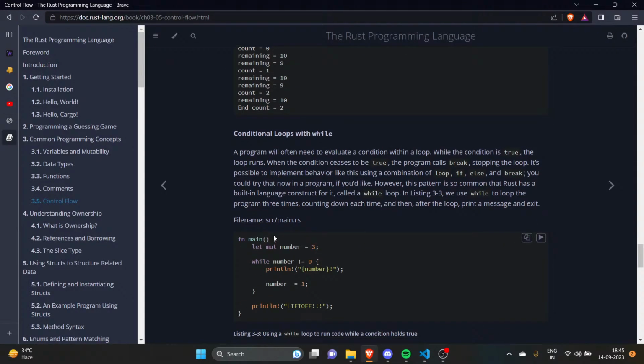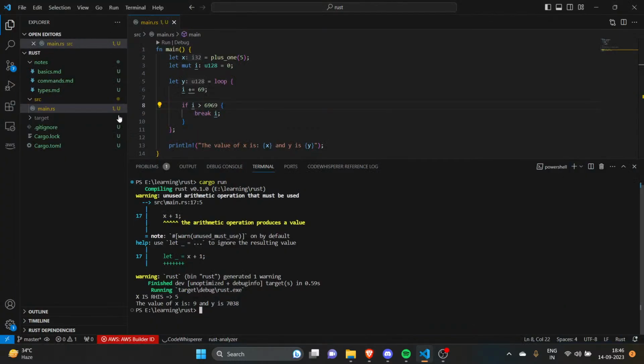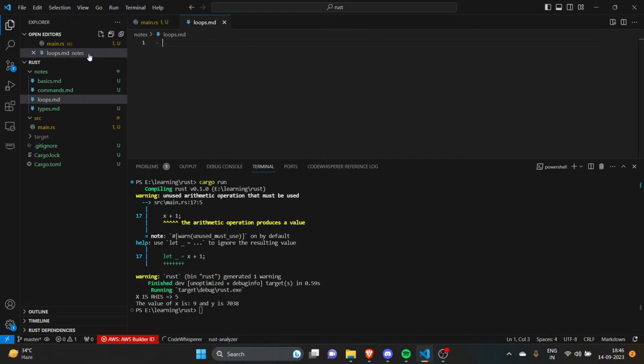And then we have conditioned loop. Okay. I guess I will make a file called loop.md. Loops. First of all, we just have loop. And for that, we just do, I will do this instead. loop.rs. We will do loop. Loop shape.